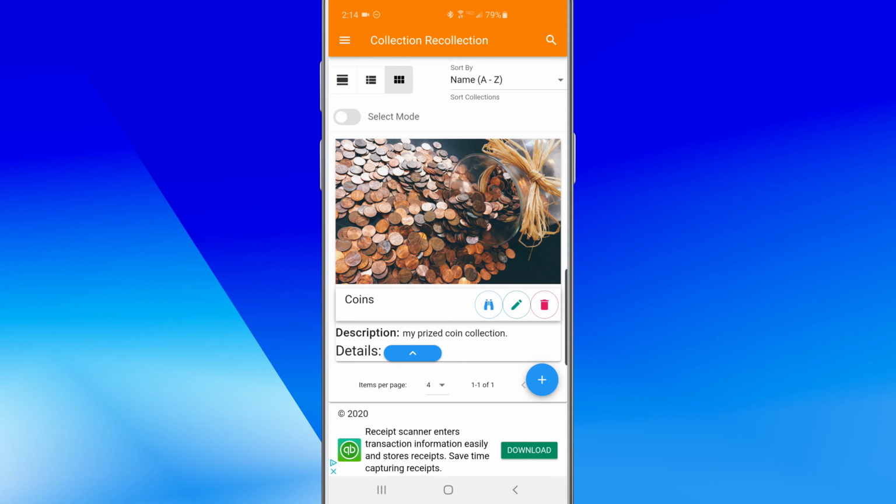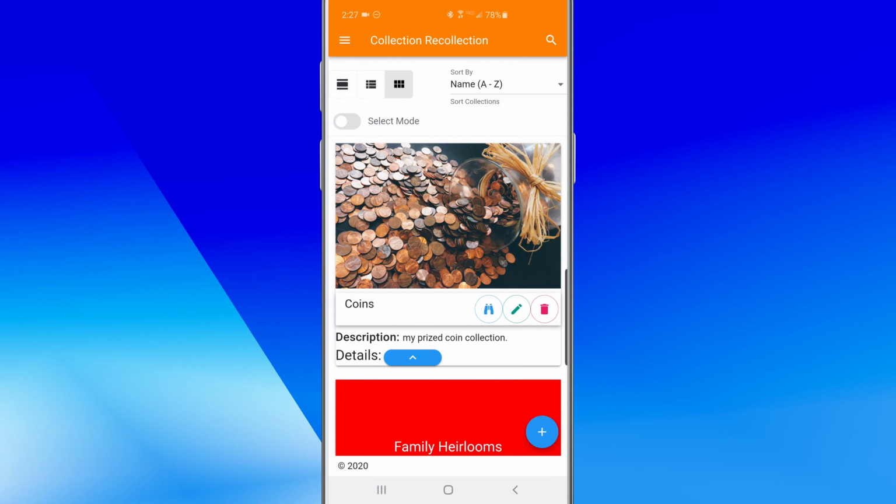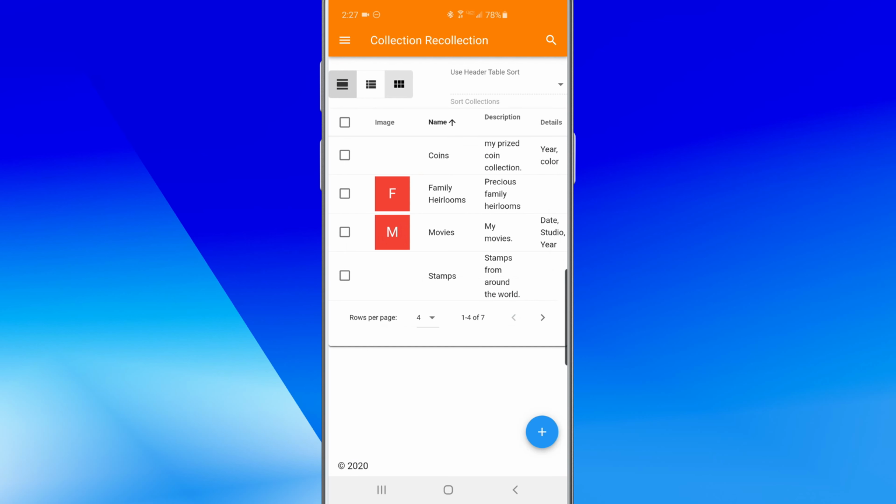The right symbol will display the collections in a detailed list display format with a bigger image, the description, and a blue button to show custom created details, not the round blue button with a plus sign symbol. Each display format has its own unique way of displaying and deleting collections. Now let's go over the table display format.